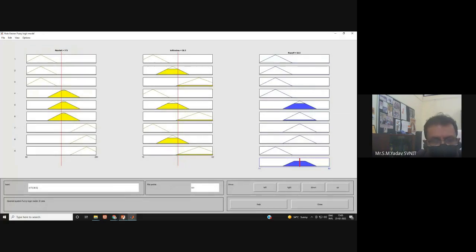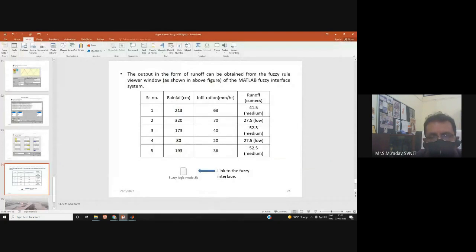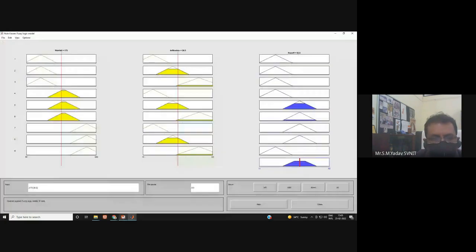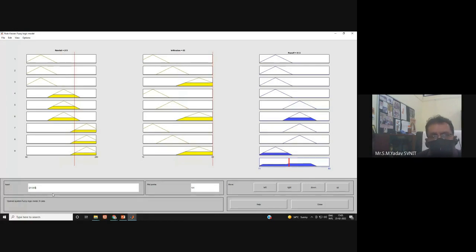Now what is the first value? Let's see this 230 and 63. Okay, so in this we give the input 213 and 63. So this you will change. Here you write 213, comma 63. Okay, so see here automatically its rainfall is 213, infiltration is 16, and the runoff value, crisp value has come out as 41.5.